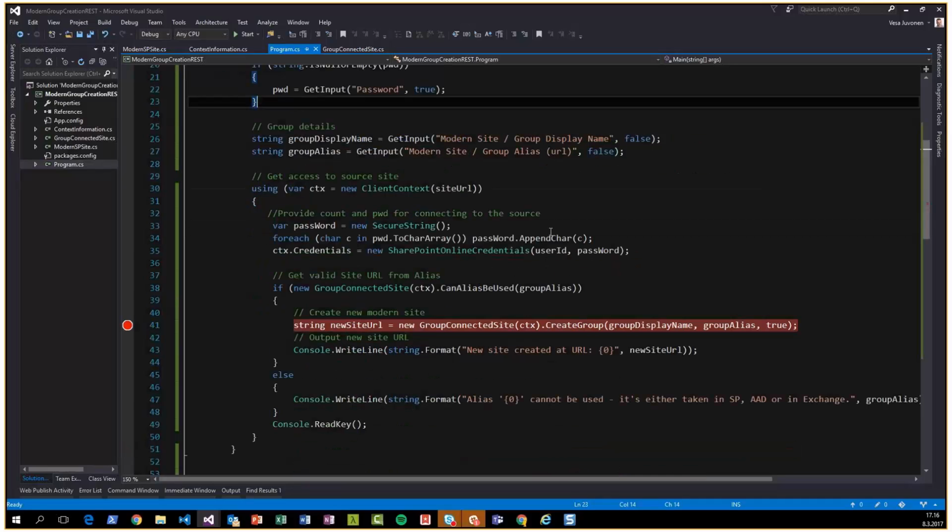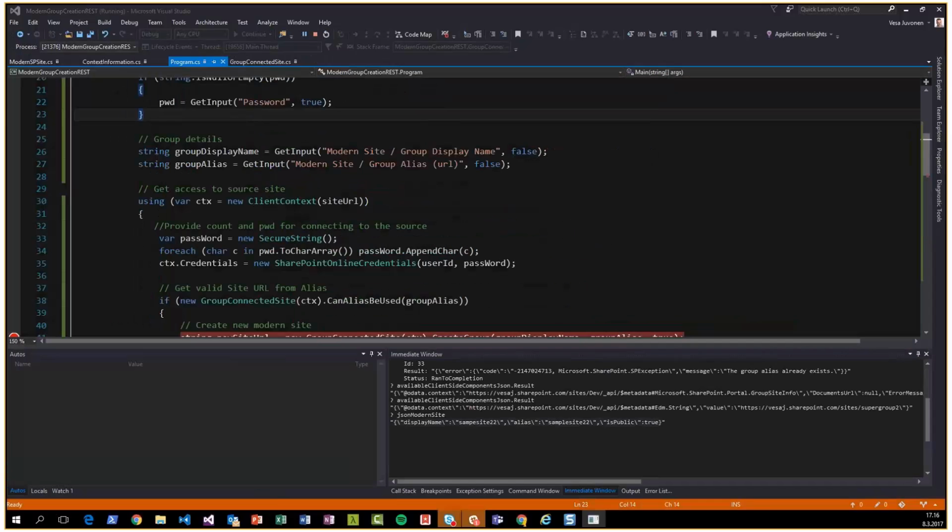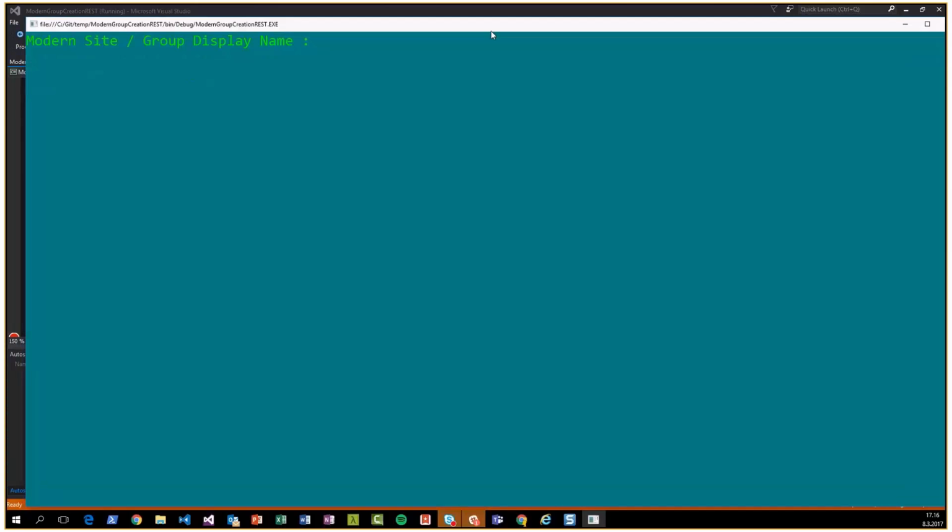But when I do an F5, this is going to start my console application, and essentially it's asking for the group display name. Let's call this SIG demo group or SIG demo site. Then it's asking me for the group alias, which is essentially the alias for the URL of the site which is going to be created. So let's call this SIG demo site. And at that point, we should have a breakpoint, hopefully waiting, there we go, in Visual Studio.